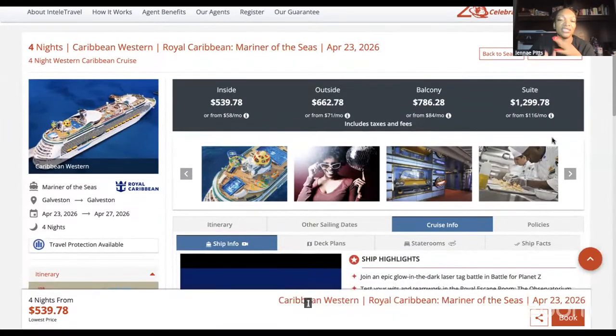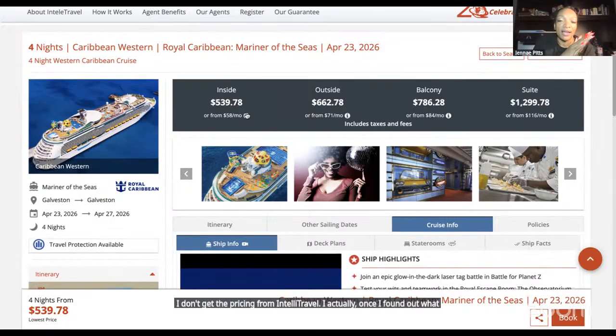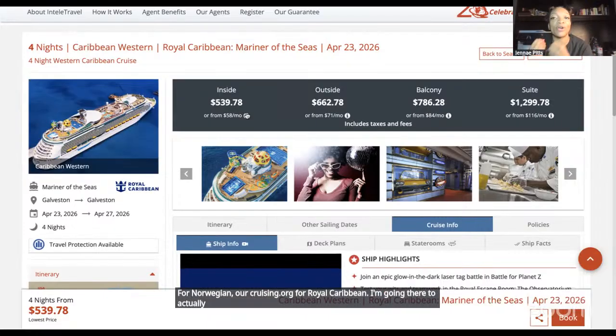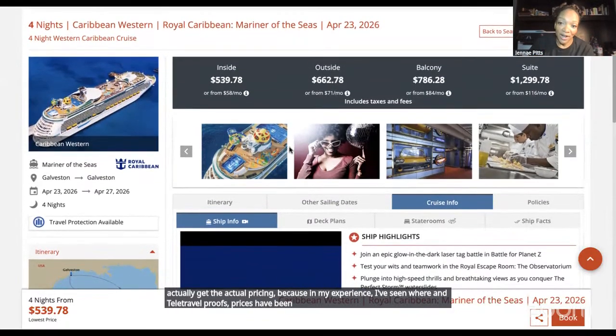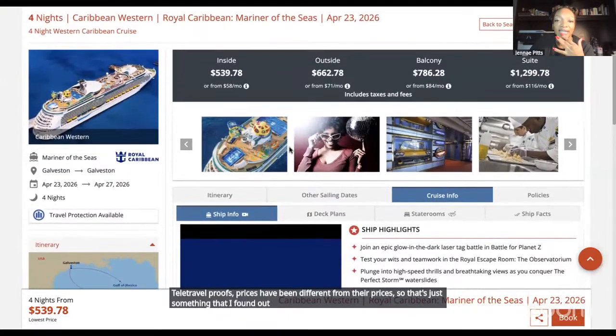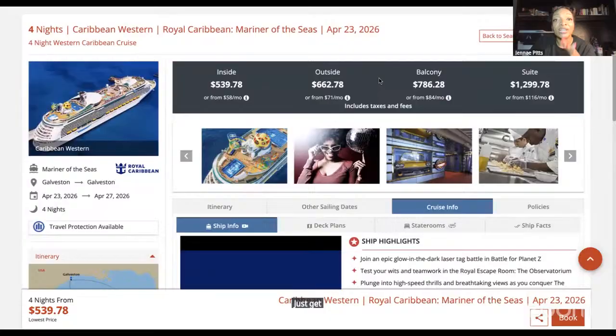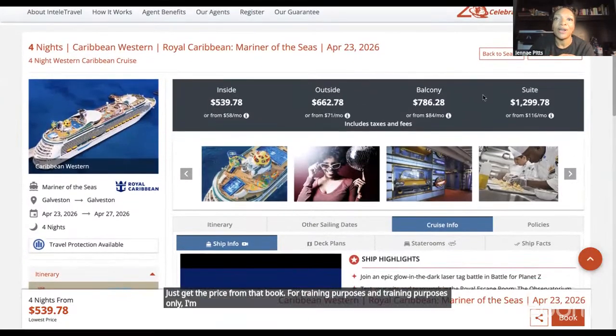I will tell you, for me, this is just for training purposes. I don't get the pricing from IntelliTravel. Once I find out what I like, I go to that cruise line's site, so it's either Go CCL or NCL for Norwegian, or cruising.org for Royal Caribbean. I go there to get the actual pricing, because in my experience, I've seen IntelliTravel cruise prices be different from theirs. So that's just something I found out, and I normally just get the prices from there. But for training purposes only, I'm going to use these prices right here.